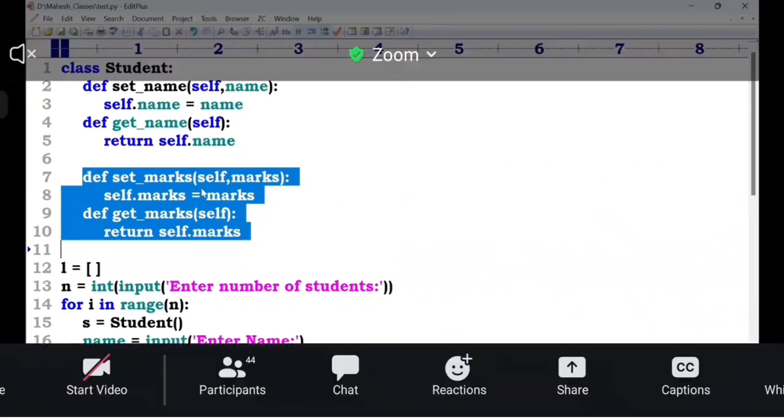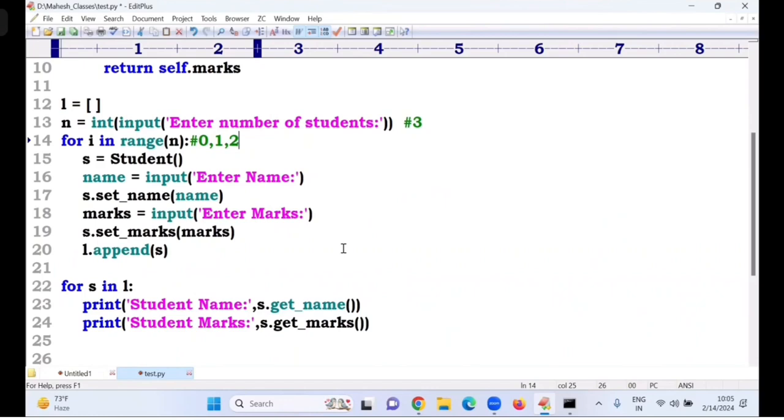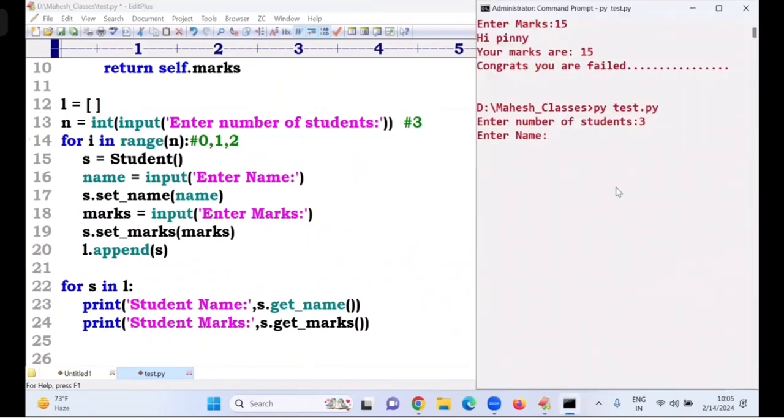I'm providing 3 students. For i in range of 3, this loop will be running 3 times. First time one empty object got created, sir. Whatever name and marks I entered, it is added to your name and marks. S object, number of students 3, name A 90, C 90.